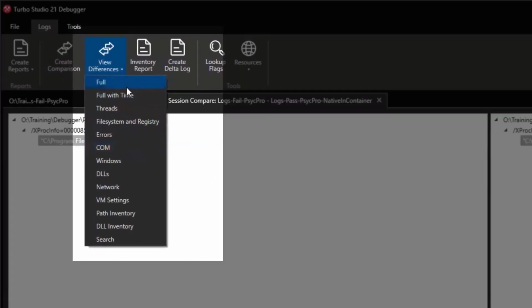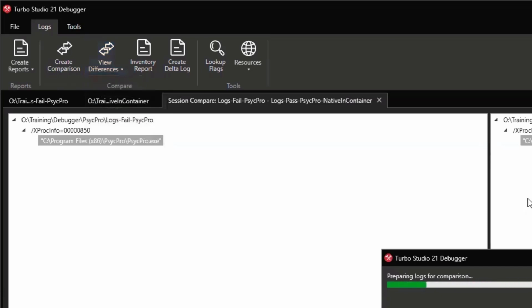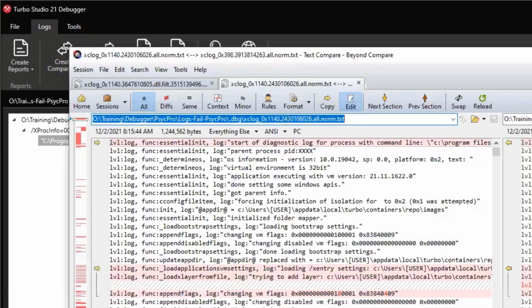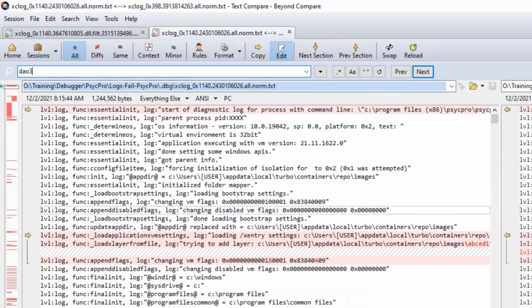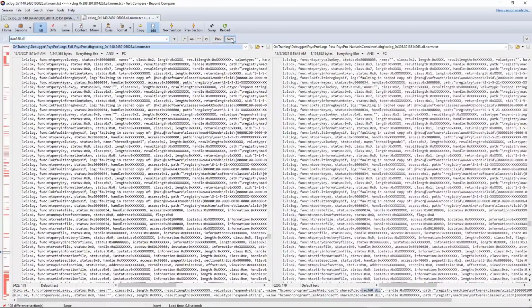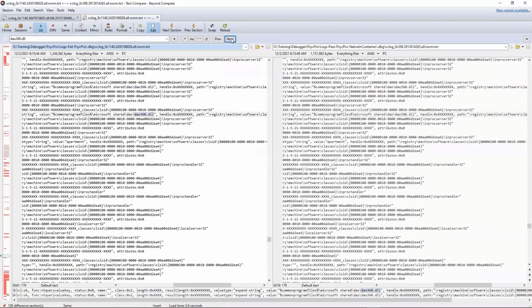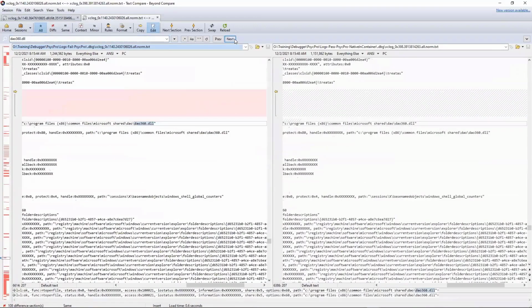Well, we know the DAO file is the issue. We'll take a look at the full logs, and we'll specifically look in the area where the DAO file is loaded. So over here, I will look for DAO360.dll. These are all the same. So, no. Yep, these are all the same. So I'll skip over them.